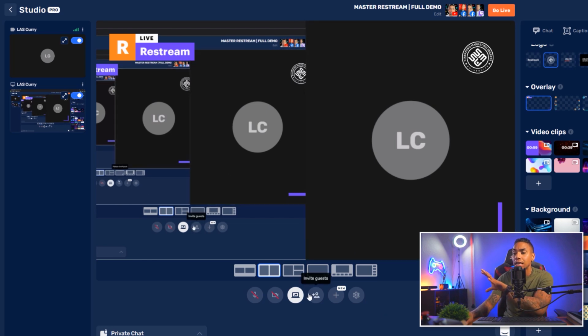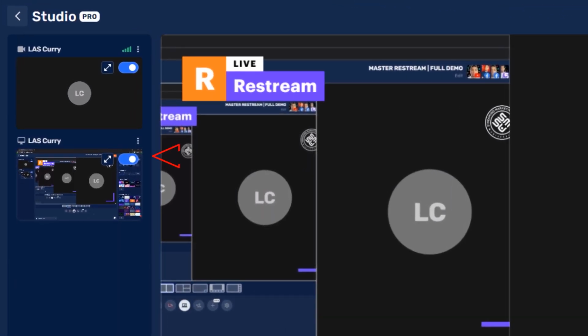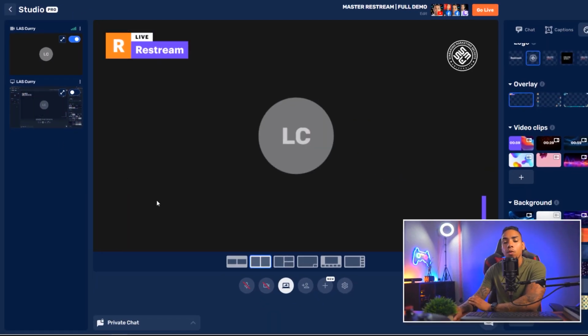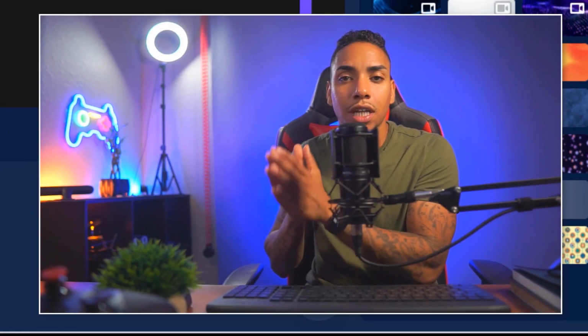Now, if I want to keep my screen sharing, but I don't want to have it on stream, I can just come here to the left and turn it off. And once I'm ready to bring it back, I just toggle it back on. So you can see here that it's starting to get real easy, and you're starting to see how easy it is to have a high produced live stream.